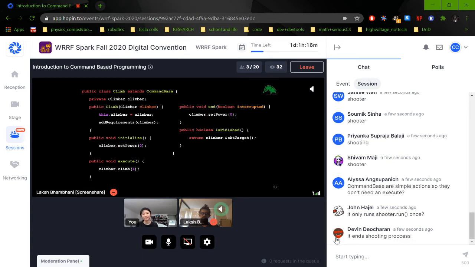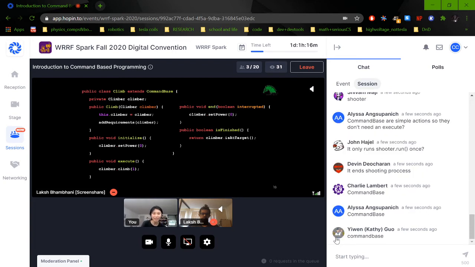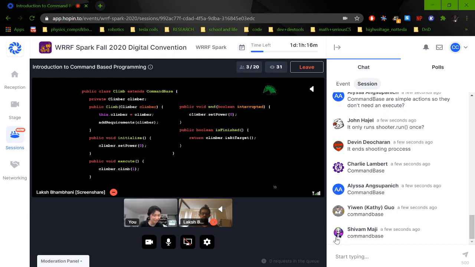So again, the climb command uses the climber, starts climbing, and is finished when it is at the target. Can you guys identify which type of command this is? Yep, you got some command bases in the chat. Seems legit. All right, cool. Second thing, any guesses for what's happening in the execute?